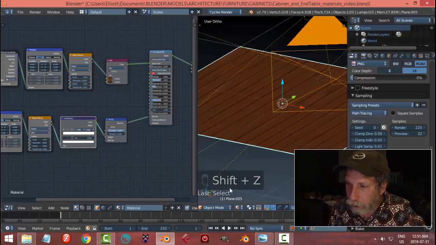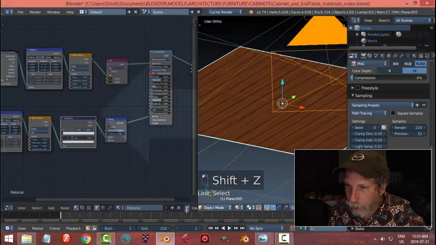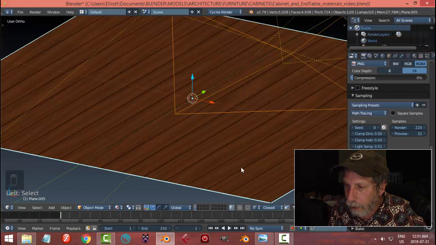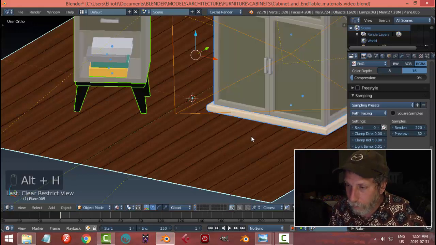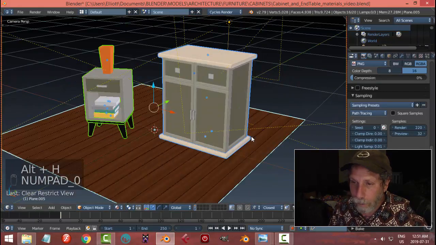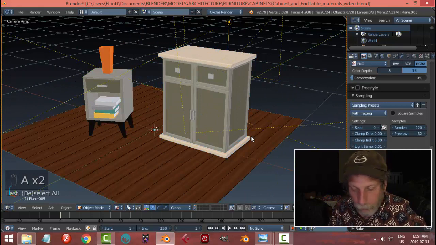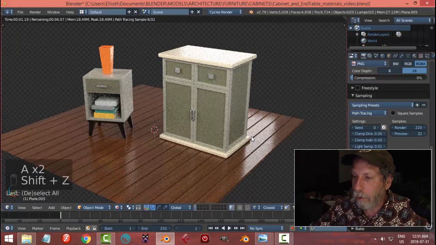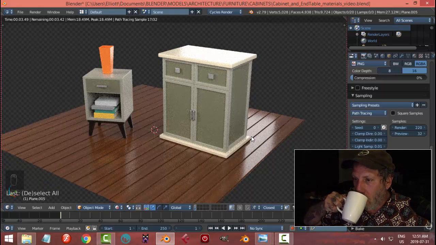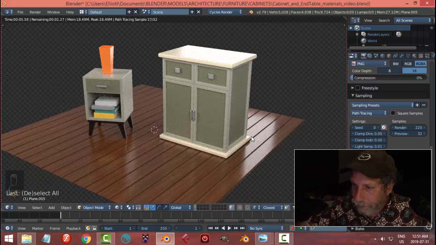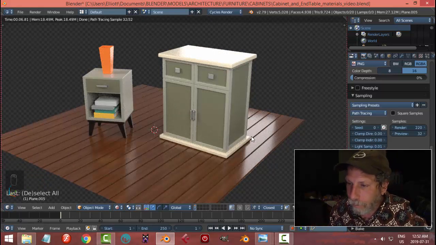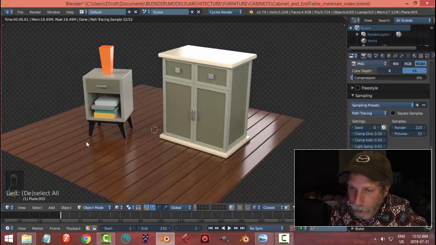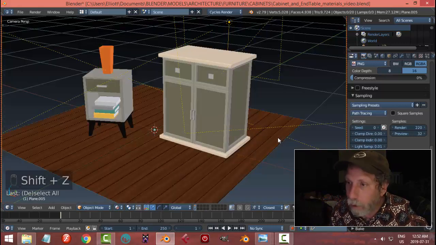Let's go Shift Z. Let's close the node editor for the moment and go Alt H to bring everything back. Look through the camera and have a quick peek at this. All right, so this is what I've got with the very basic wood. Again, you can change the colors and you can do more with this wood, but let's have a look at this. I just want to look at the top here.